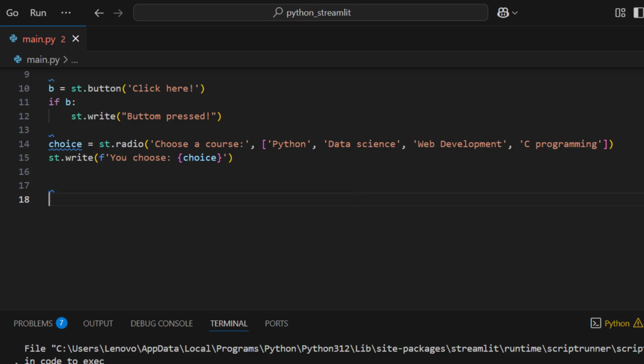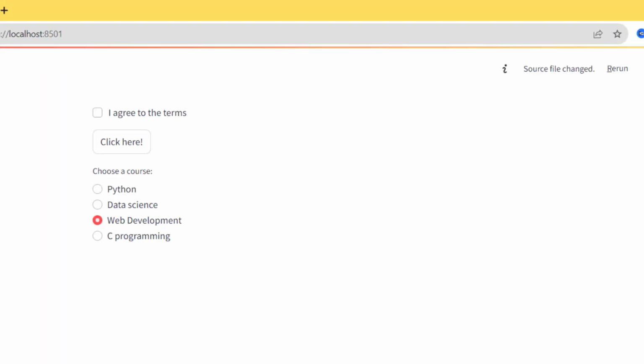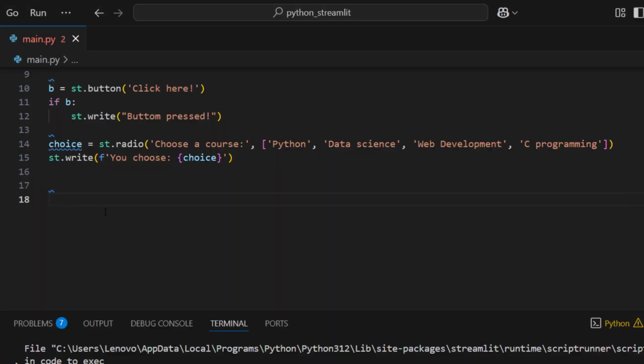Save. Then if I come here and refresh, the first thing that's going to show is Python: you choose Python. Now if I choose data science, it says you choose data science. Whatever I click is going to display here: you choose Python, you choose data science, you choose web development, and you choose C programming. This is how you can create a radio button in Streamlit.